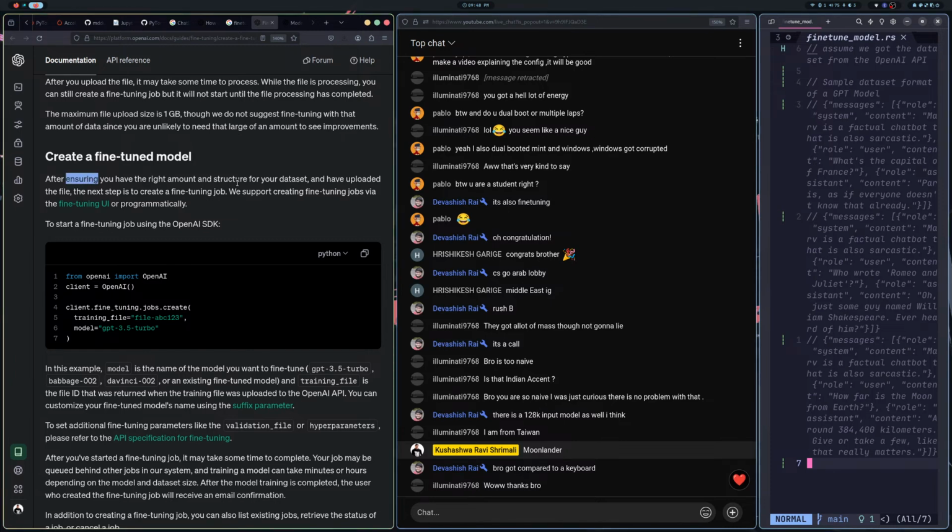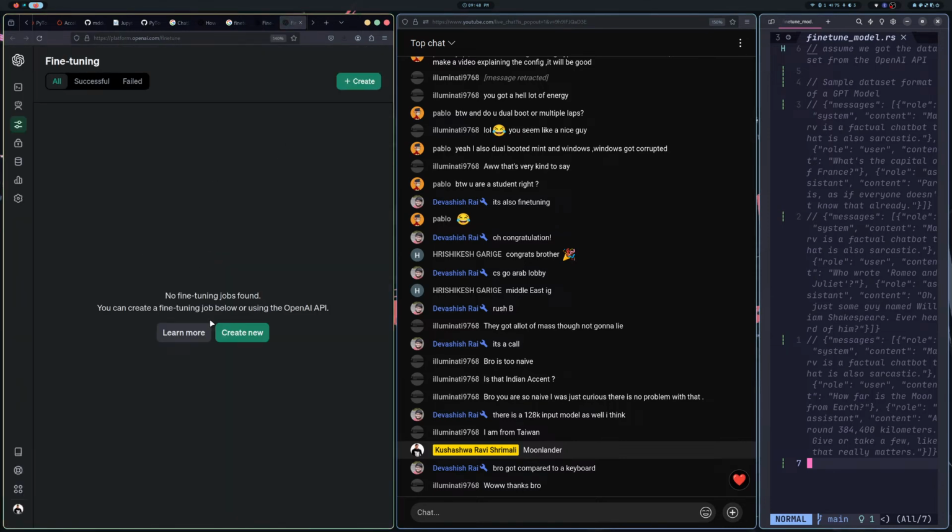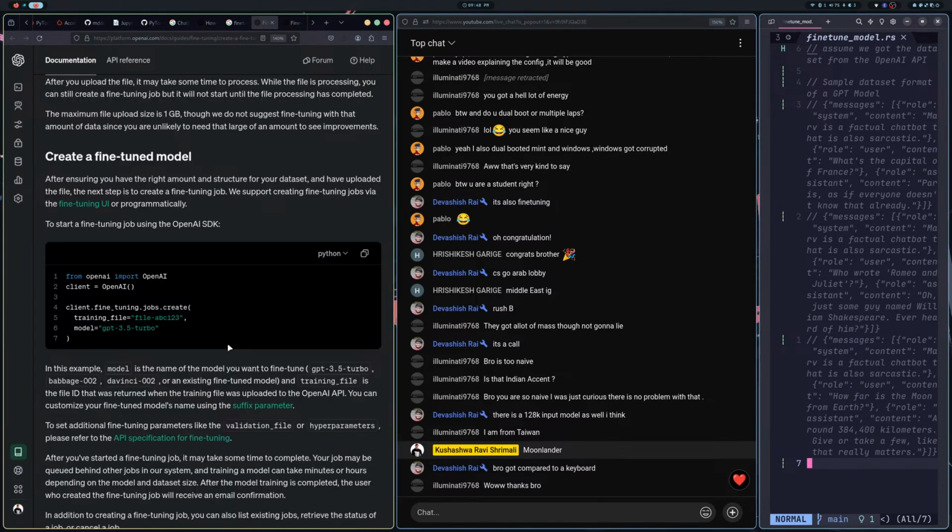After ensuring you have the right amount and structure of this data set and I have uploaded the file, the next step is to create a fine-tuning job. We support creating fine-tuning jobs via fine-tuning UI or programmatically. So they have a fine-tuning UI as well over here. I see. So you can create a fine-tuning job.